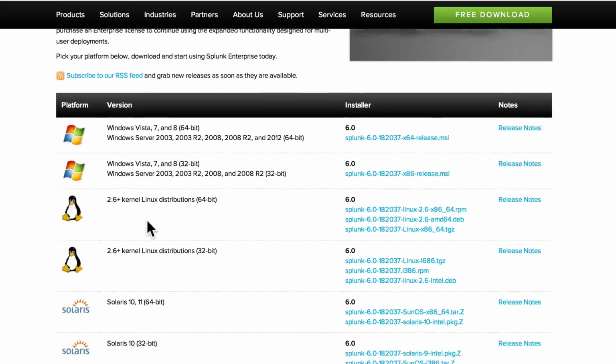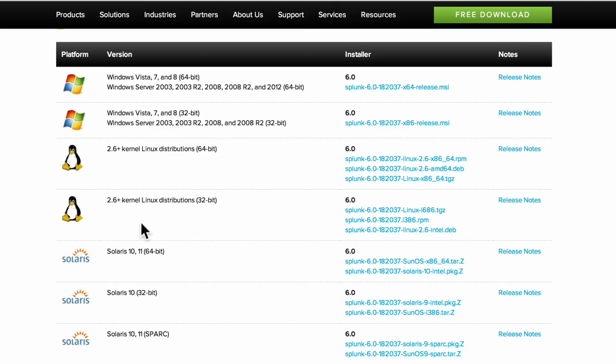Now the version that we're interested in is either one of these two. Depending on whether you have a 64-bit architecture or a 32-bit, you're gonna download the appropriate RPM. Now in my case, I have CentOS 64-bit installed on my virtual machine. So I'm gonna download the 64-bit RPM.